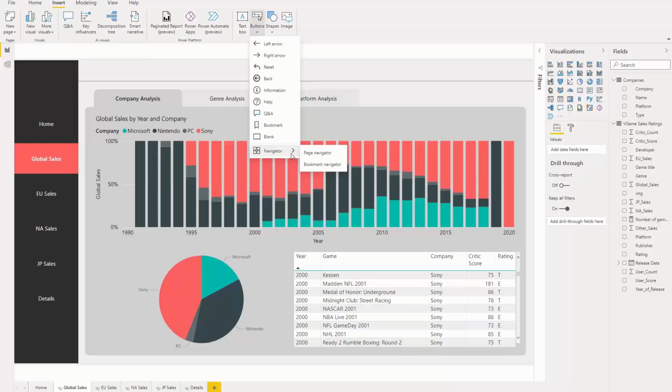This month, we're super excited to announce two new button types, one for page navigation and another for bookmark navigation. These new navigators will allow you to create custom navigation experiences without needing to create multiple buttons or managing and maintaining those buttons as you add in new pages or new bookmarks. Let's take a look at this example.